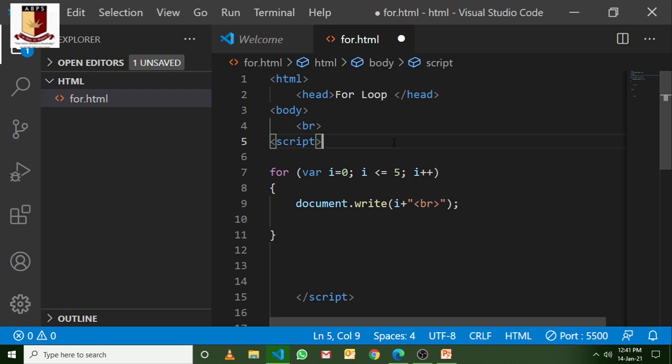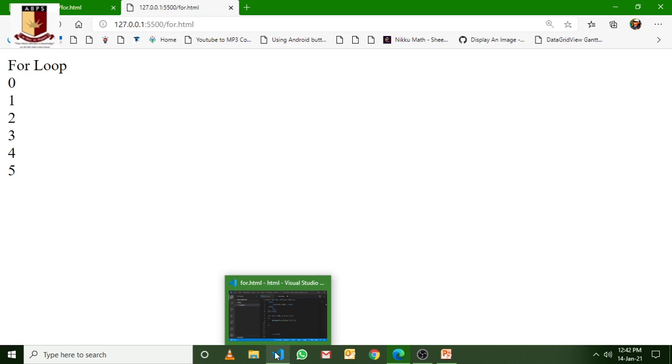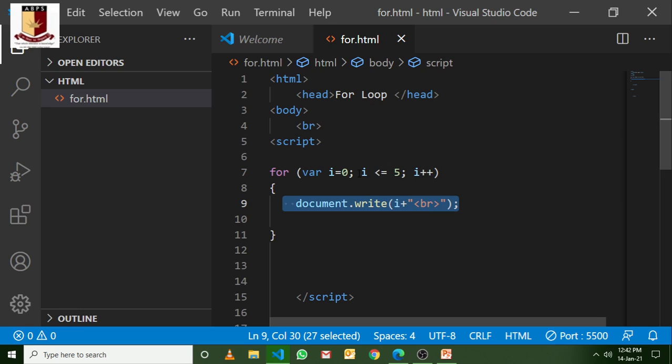Got it? So now you can use this loop to repeat the statement again and again till the condition is true. So the condition is what? Starting from 0, i's value is 0, 0 is less than or equal to 5, yes, true, go inside the loop, print the i value, then come back to the loop, i plus plus, now 0 becomes 1, 1 is less than 5, yes, then again go inside the loop, then 2, then 3, then 4, then 5, and at last it becomes 6, then it will come out from the loop. Got it? So like this you can use the for loop to print different values.